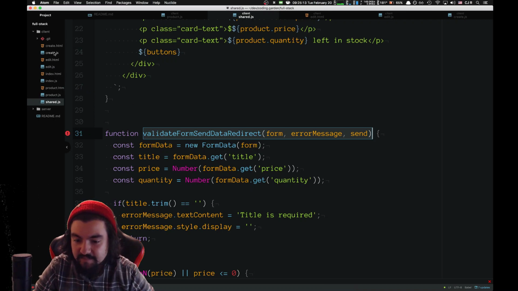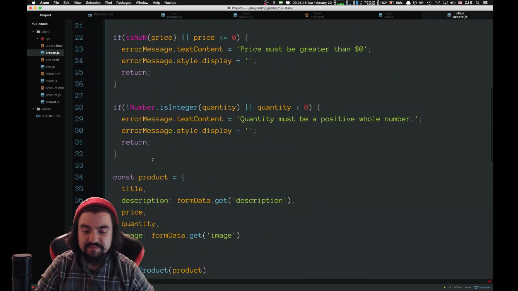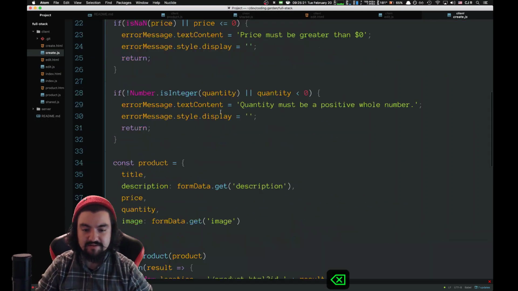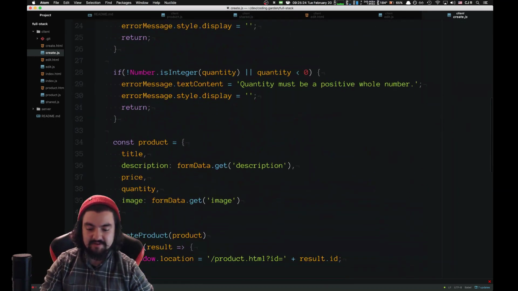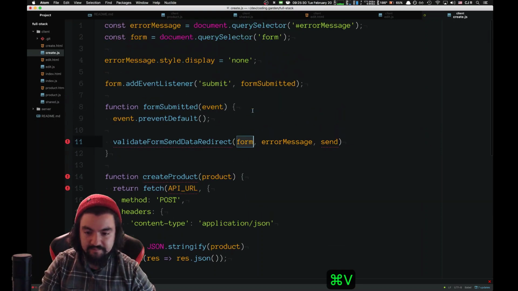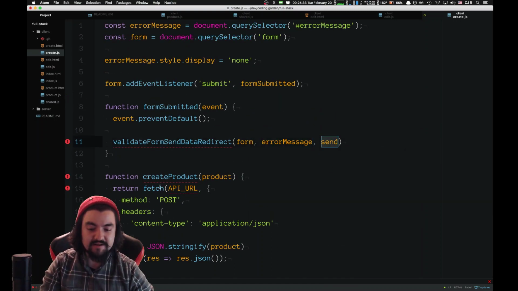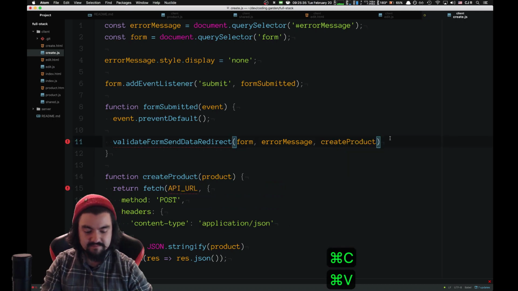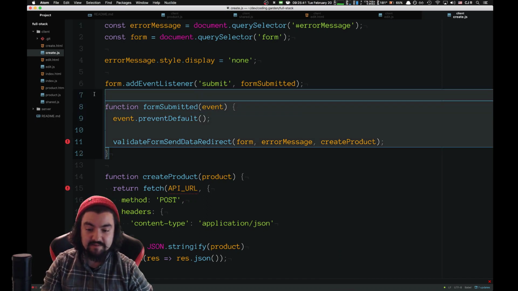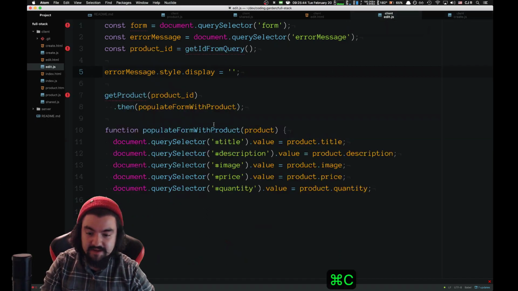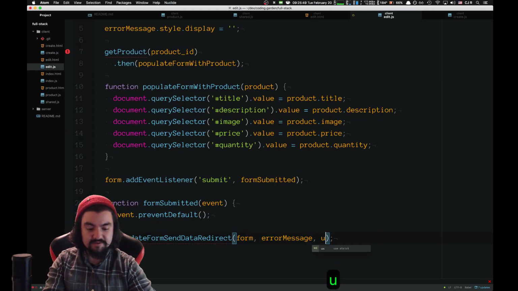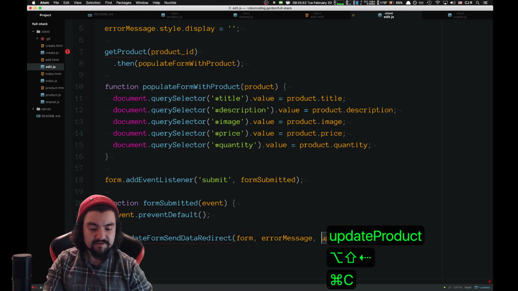So on our create page, instead of doing all of that, I do basically want to get rid of all of this. So I want to pass in the form, I want to pass in the error message, and the method I want to pass in is createProduct. Cool. That's really cool. So now on my edit page, I can do this, but instead of createProduct, we'll say updateProduct, and I'll have to create that function, which takes in the product.